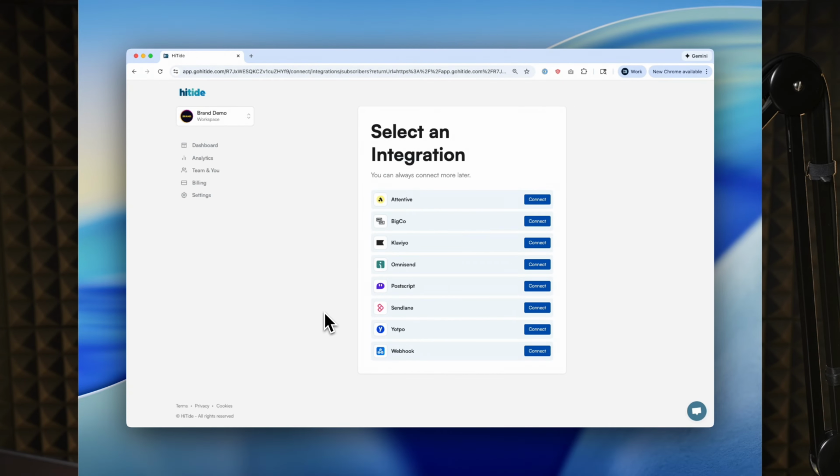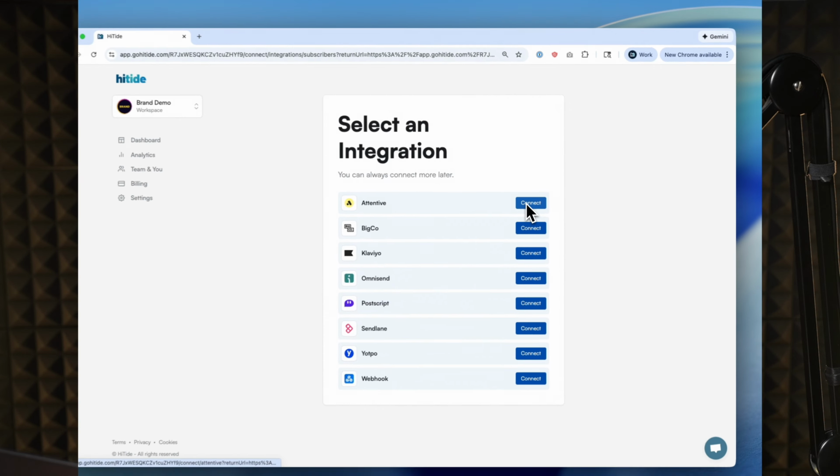Let's give you a better understanding of how HiTide syncs into your SMS or email program, including how data flows to your platforms. We're going to start with a quick description of how you connect HiTide to Klaviyo, Attentive, Postscript, or your SMS and email platform of choice. On your initial integration with HiTide, all you have to do is go over to Settings and connect your SMS and/or email platform. This is done through the auth flows provided by our integration partners and should take no more than 20 seconds.